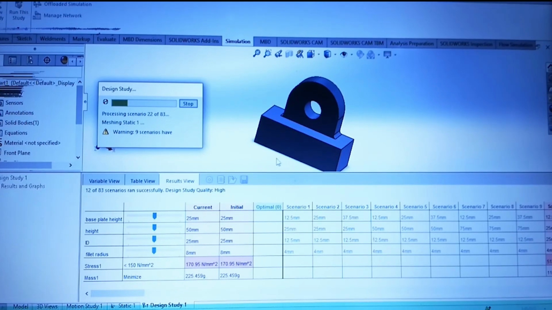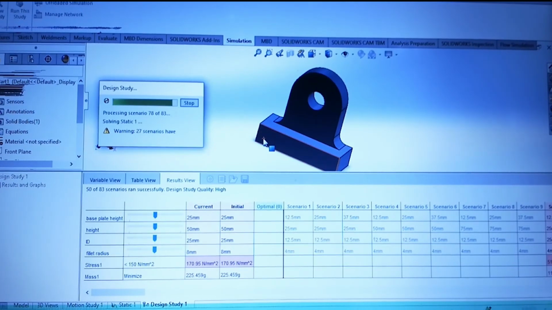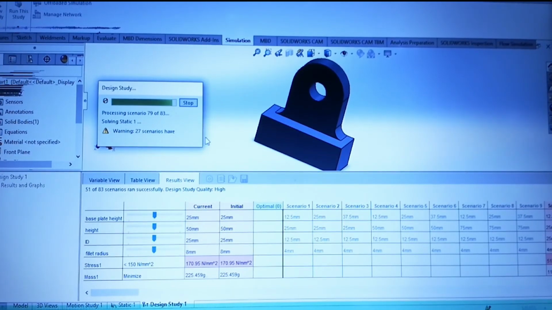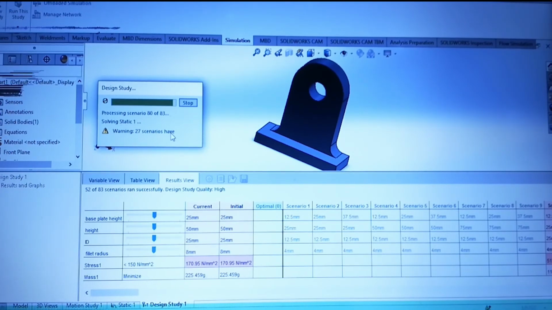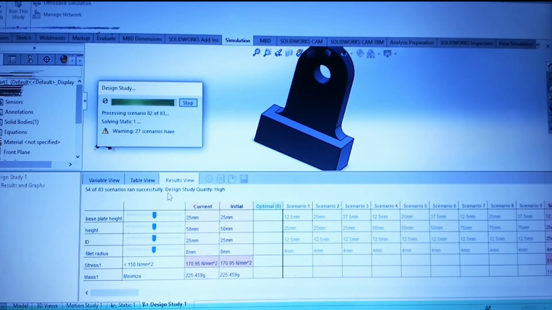In this way, 83 iterations are going on with the different parameters, and in all cases it is calculating the mass and at the same time the stresses also. Optimization is going on. We can check here, 27 scenarios have got a warning, that means analysis failed in 27 cases, and 53 out of 83 scenarios ran successfully. So the design study quality is very high.